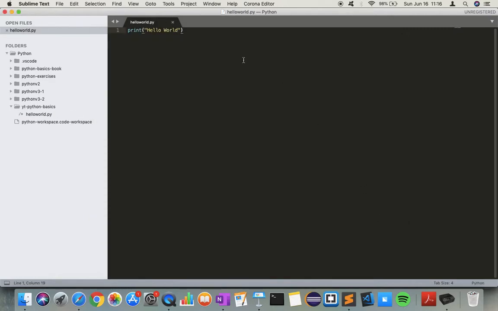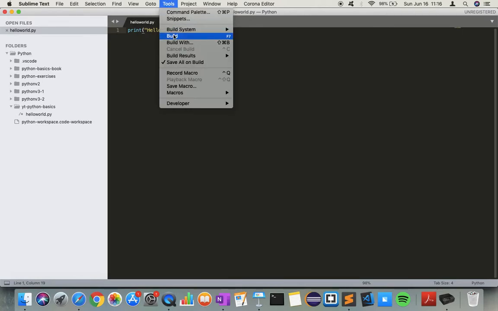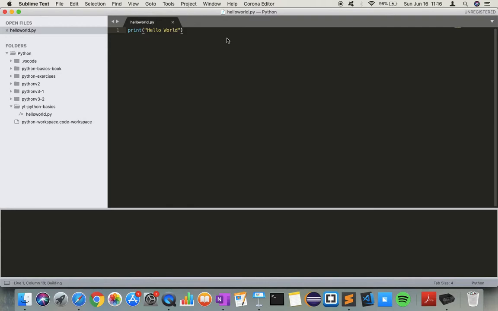Save it, and to run it, you go to Tools and then Build. Or as you can see, there is a shortcut for it. You can use F7 and execute it too. So it's now running. As you can see, hello world got displayed, and it's also giving you how long it took to run. But we got the output we wanted, and you can change it.